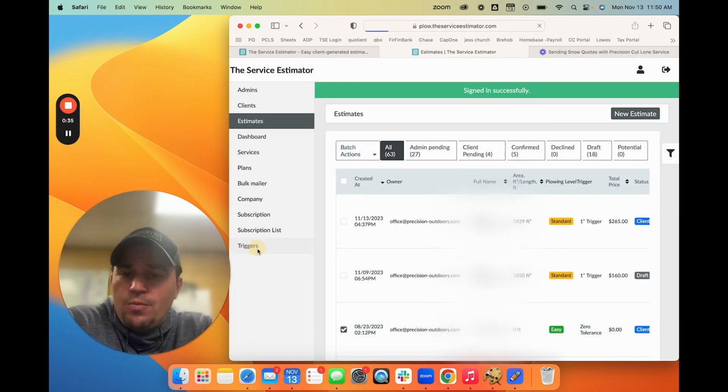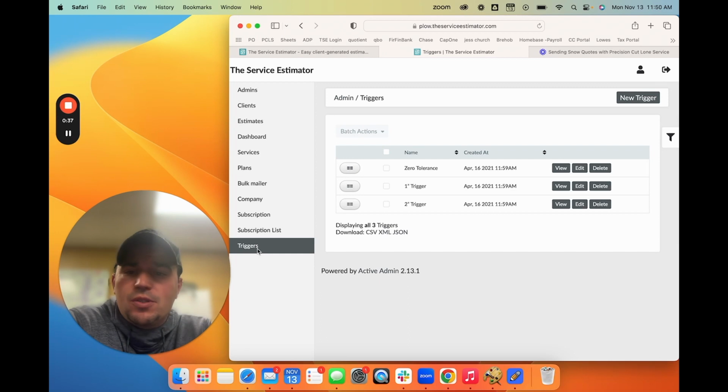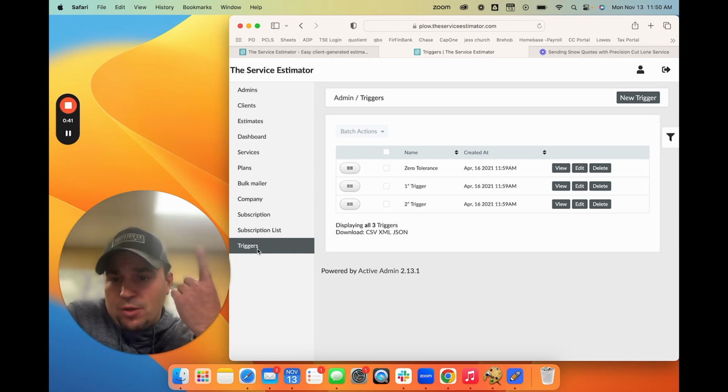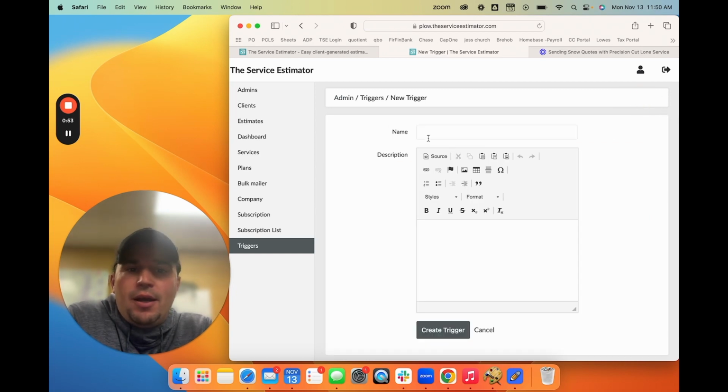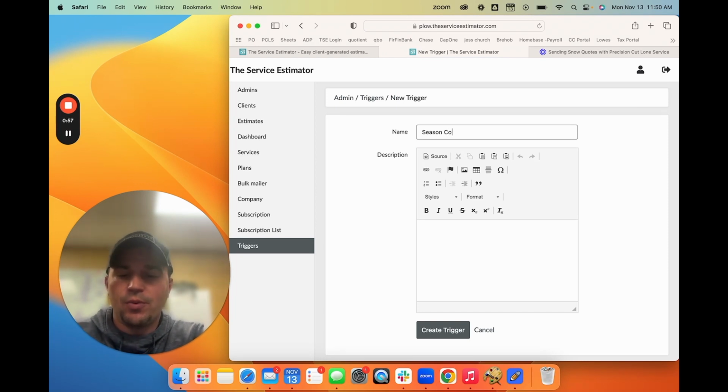With snow, you all know that there are triggers. For us in the Indianapolis area, we offer zero tolerance, 1-inch triggers, and 2-inch triggers. Within the tool itself, it'll be automatically preloaded with those. But let's say you have something different, where you have season contracting or season contract rules.